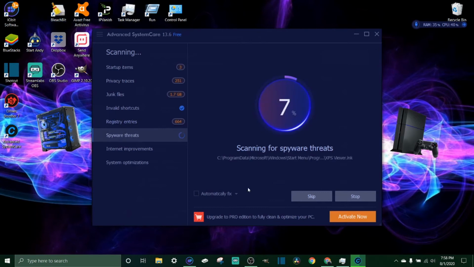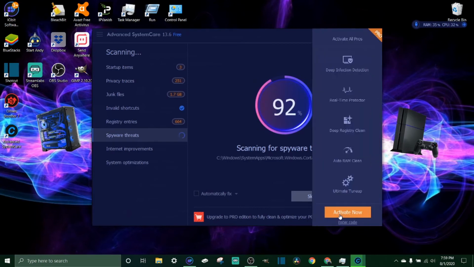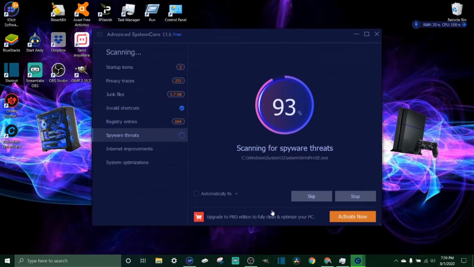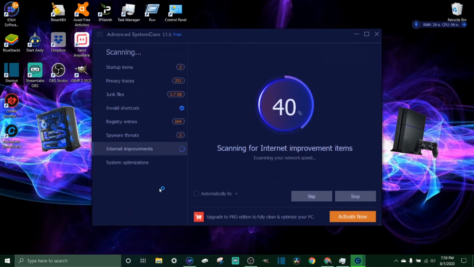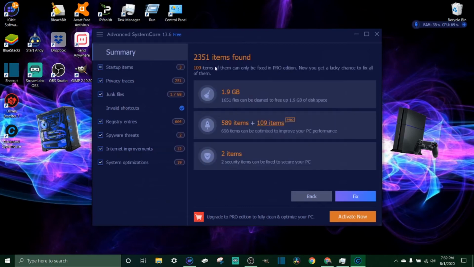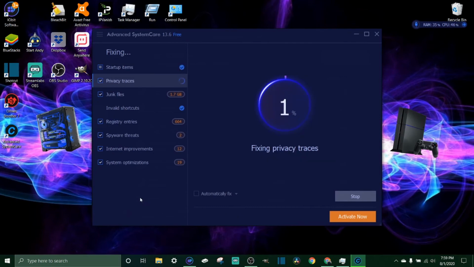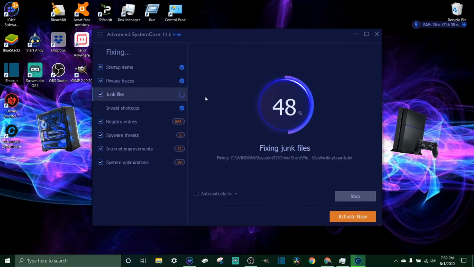But as you can see here, it's scanning all these different things, and they're just going to keep pushing to get the Pro Edition, and it's going to have Activate Now all over the place. So like I said, don't worry about that. You really don't need it. These free versions do pretty much everything you need. So if I were you, I wouldn't worry about it. Okay, you can see here the summary of what it did. You can click Fix, and it's just running through, getting rid of all your junk files that you don't need.